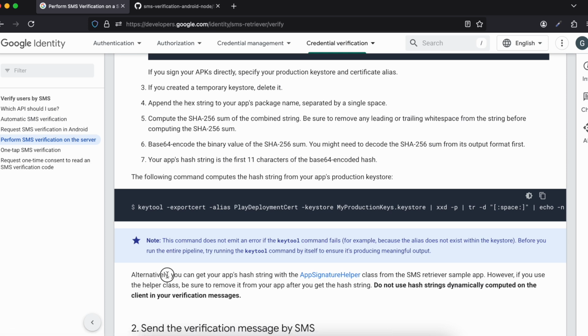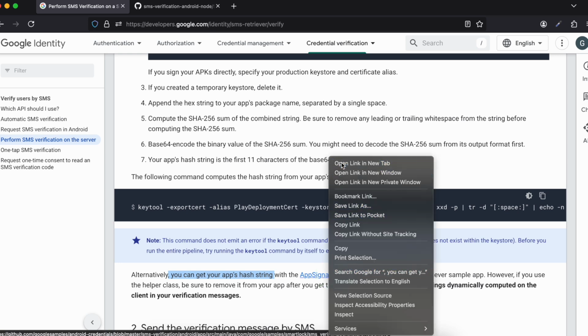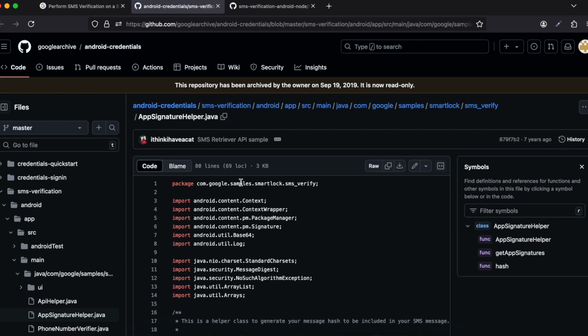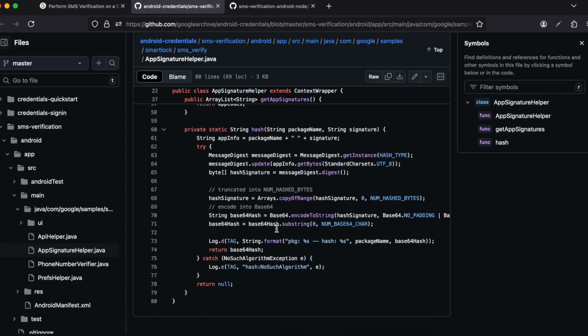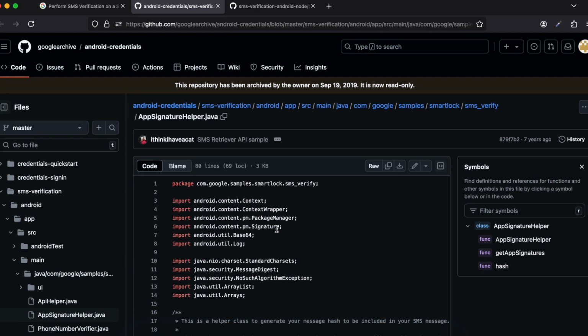So here you can see, alternatively you can get your app hash string with the app signature helper class as well. So you can just open this and it will open this particular file. It is a Java file. You can just copy paste this code. Okay, now there is one more problem.